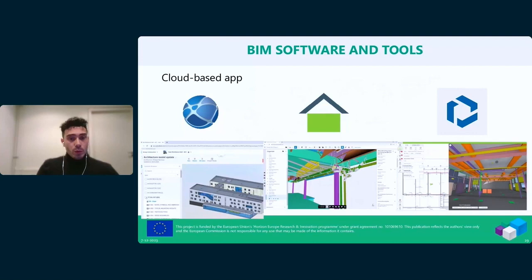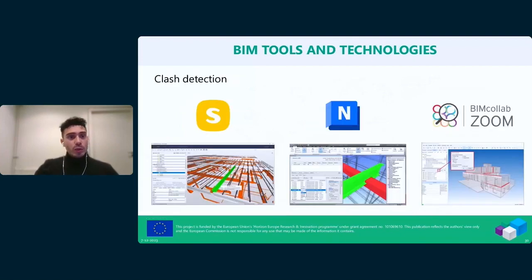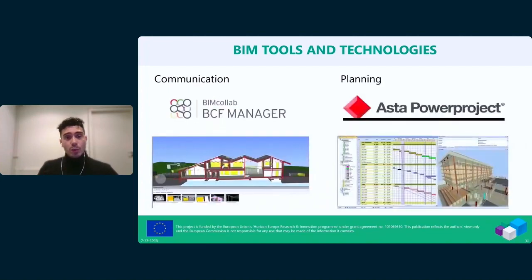So we try to combine all these tools together. For example, when we have some projects and we do the clash detection of these projects, and how we communicate these clashes, we do this also with tools that can communicate with each other. The same, we try to do the same for the planning and the management on site.